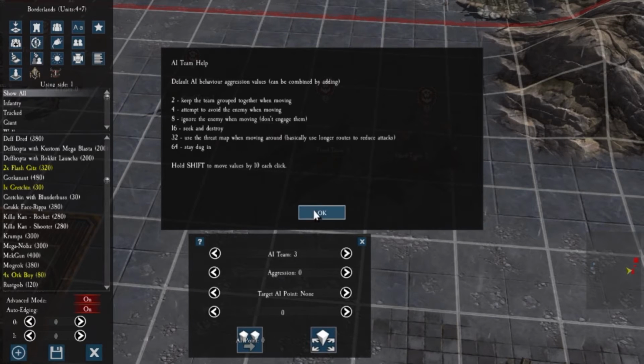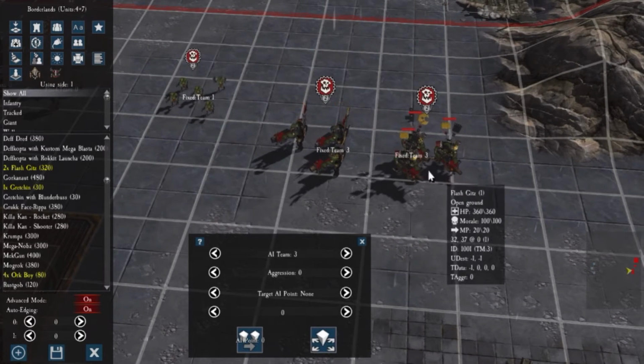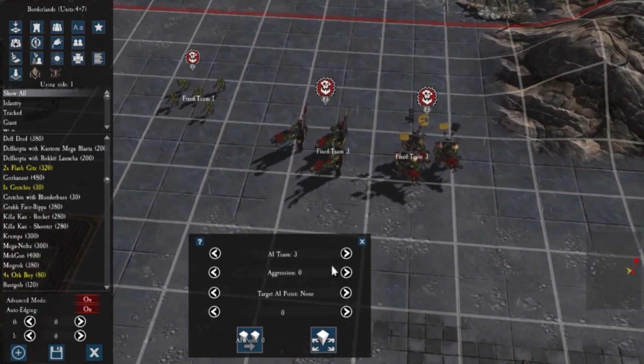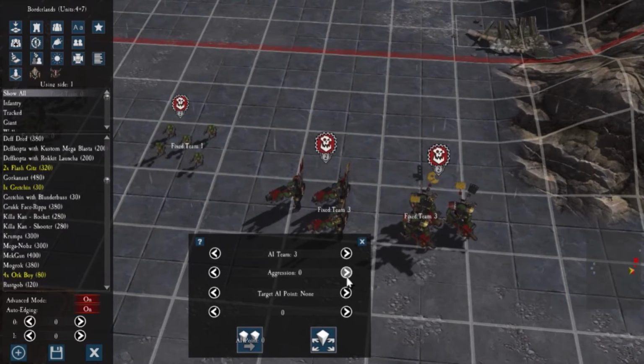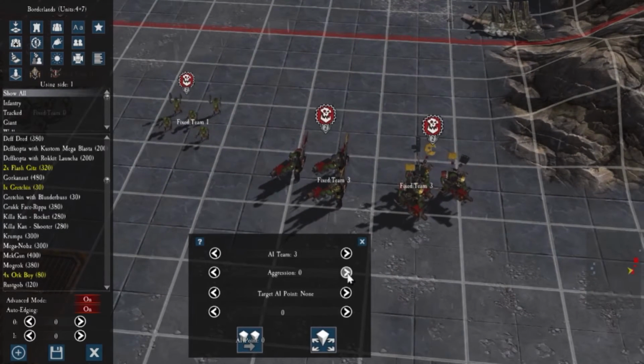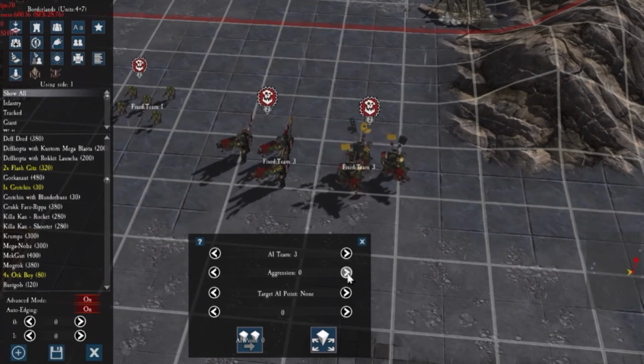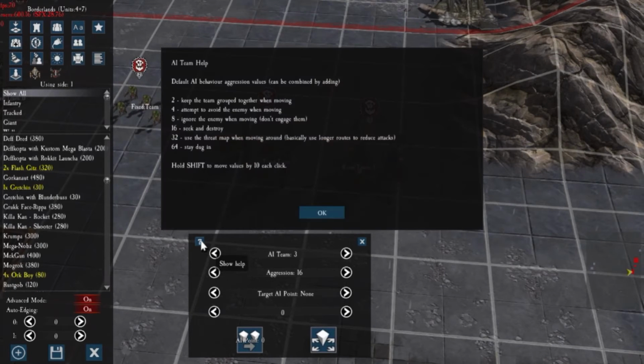So say for instance I want Team 3, which is our flash kits, to be quite aggressive and seek the player out, so I'm going to go for 16 for these guys. By holding down the shift button, we can increase in increments of 10. So there's 10, and I'm just going to go up to 16. So their behavior now is 16, which is seek and destroy.